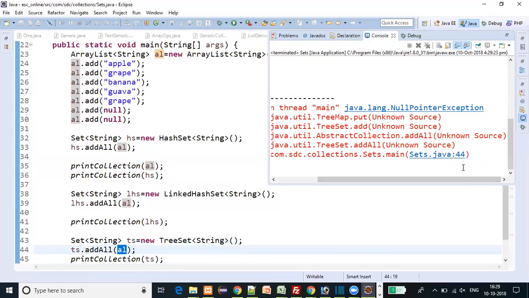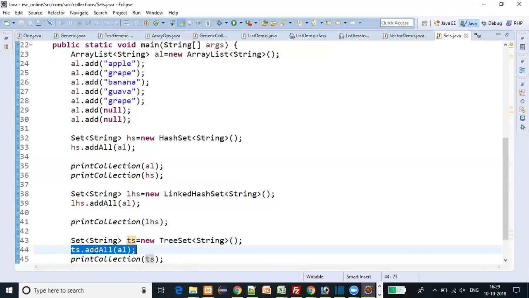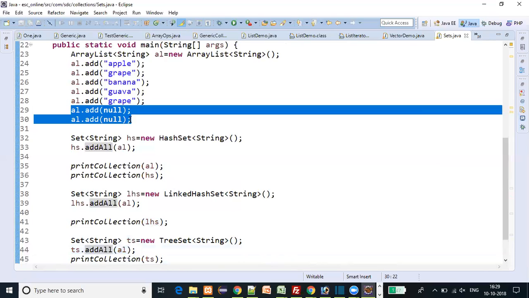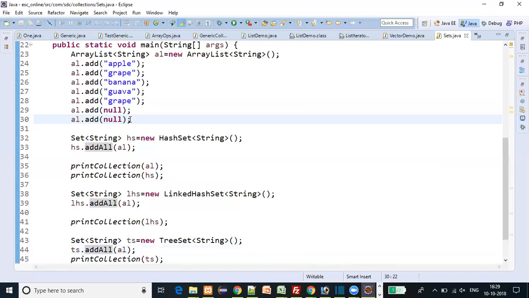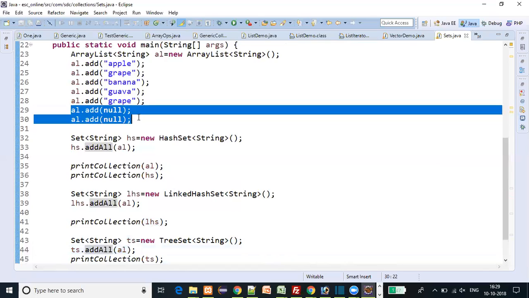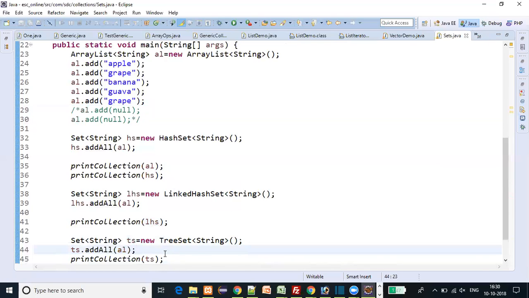At which line the error has occurred? 44. Yeah, this one. In this line. While adding items to the tree set, you are getting a null pointer exception, as the array list already contains a null. So that's why you have to avoid null values while inserting into the tree set. Okay, just keep in mind to avoid the nulls while inserting to tree set. So that is the default behavior of trees. Trees won't take null values.